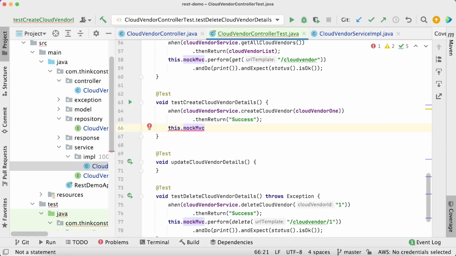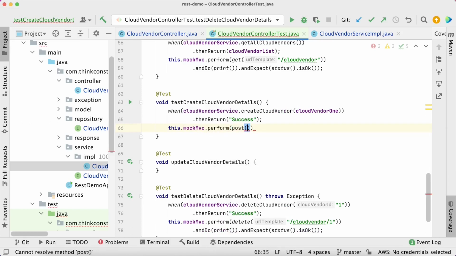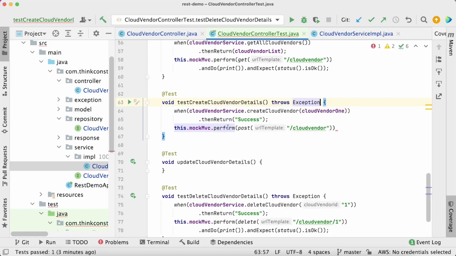So I will say this dot mock MVC dot perform, and this time it should be a post request. Create is always post, right? So HTTP method is post. Inside this, I will be passing the URI as /cloud vendor. All right. Throws exception to get rid of the perform error.